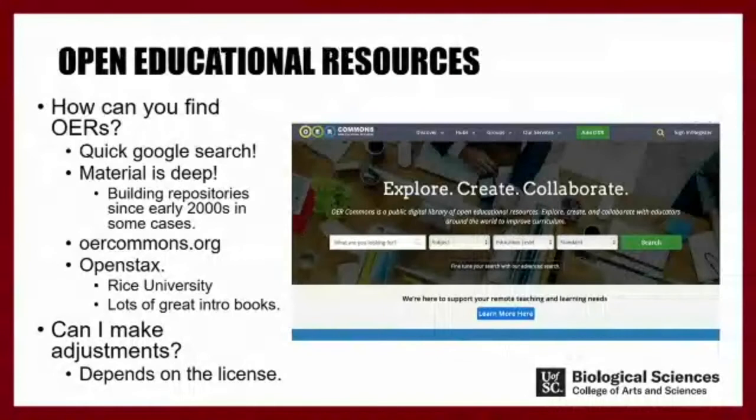Now, how can you find OERs? A quick Google search will often bring up a good bit. Some of these repositories have been building since the early 2000s. One of the most common is oercommons.org. There's quite a bit that you can find in there. You can look in terms of subject, education level, all sorts of interesting things.